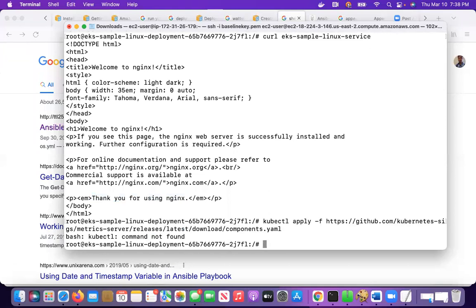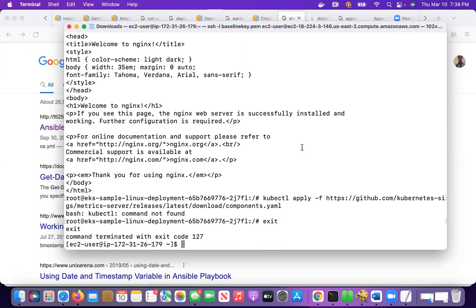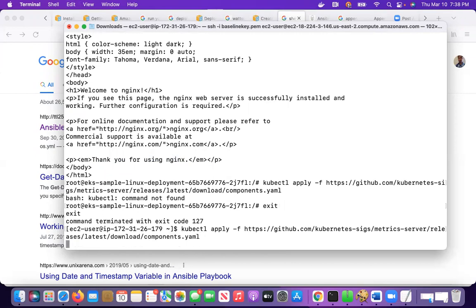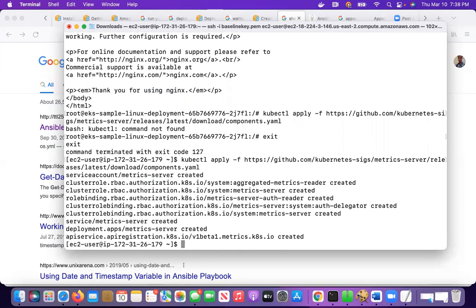kubectl command not found. Why? Because I am inside this deployment. You see that I'm inside a specific pod. So I'm going to get out of there, and let's execute this. Okay, the deployment apps metric server is being created.